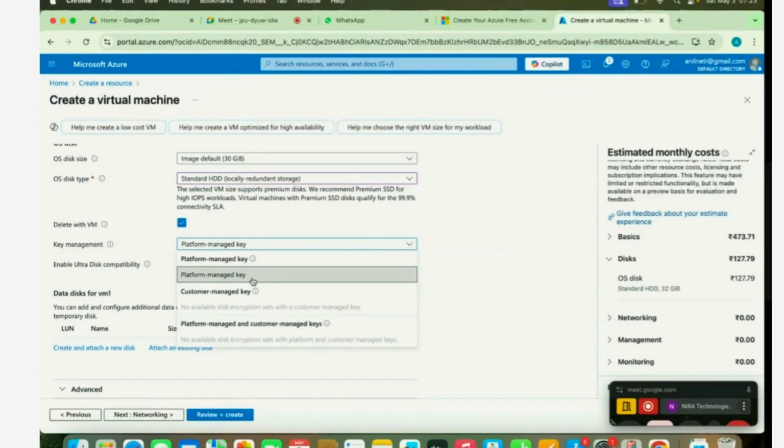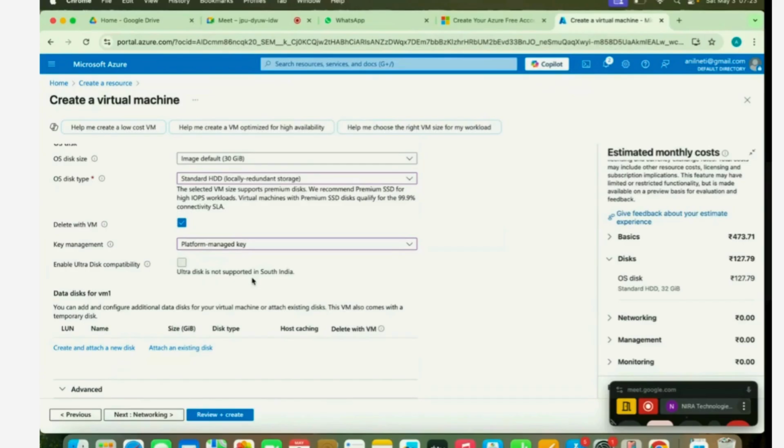This will be available only for certain areas or certain products. For the one I'm using now, it only supports platform managed key. So what do you understand by platform managed key? Azure has its own algorithms written in the background for enabling the encryption part. So it automatically encrypts the data as soon as you put it in, using its own predefined algorithms.